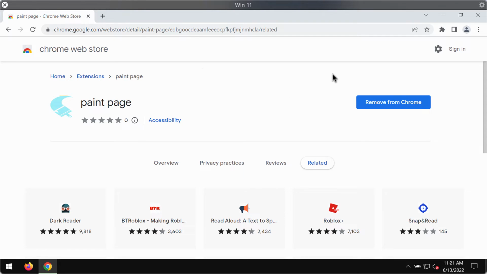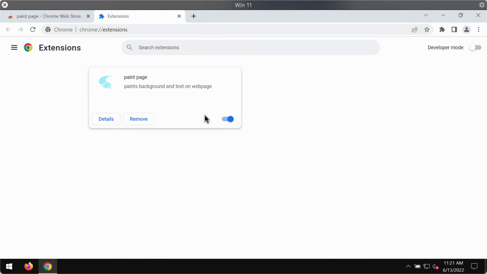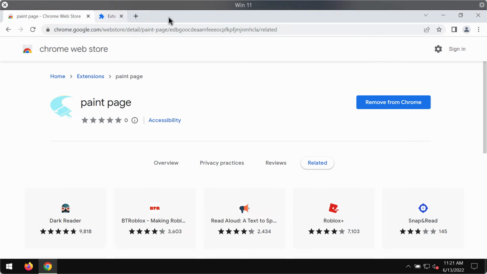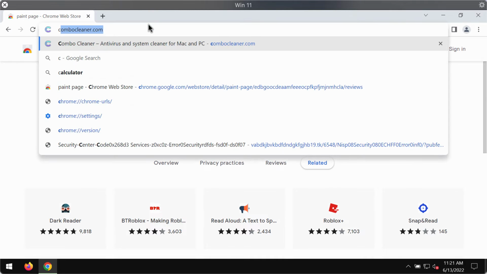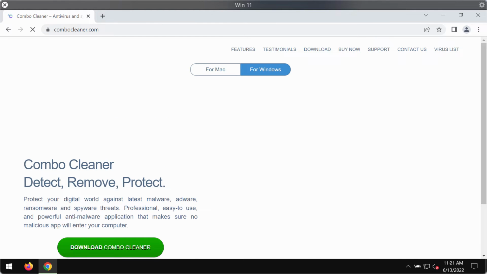If you have mistakenly installed this extension and you don't know how to get rid of it, this is what you can do. Access the menu, go to More Tools, choose Extensions, then disable and remove any third-party extensions if you find them. I also recommend researching your computer additionally with Combo Cleaner Antivirus.